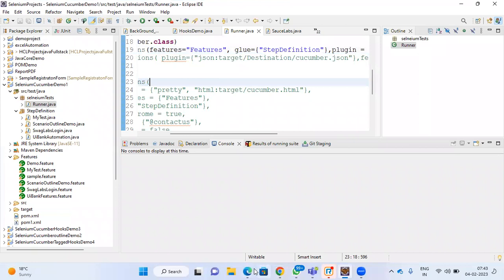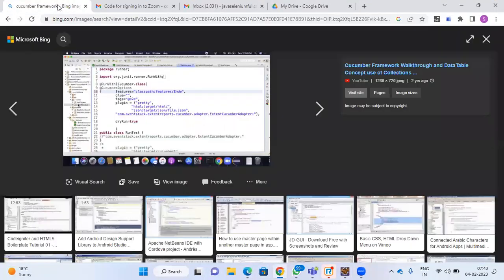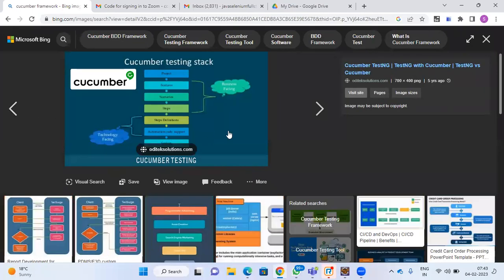Okay, so let me explain once again what we are discussing. We're discussing Cucumber basically. Cucumber is a behavior-driven development framework. Behavior-driven development is part of TDD. Most of the agile projects follow a framework called TDD, test-driven development.